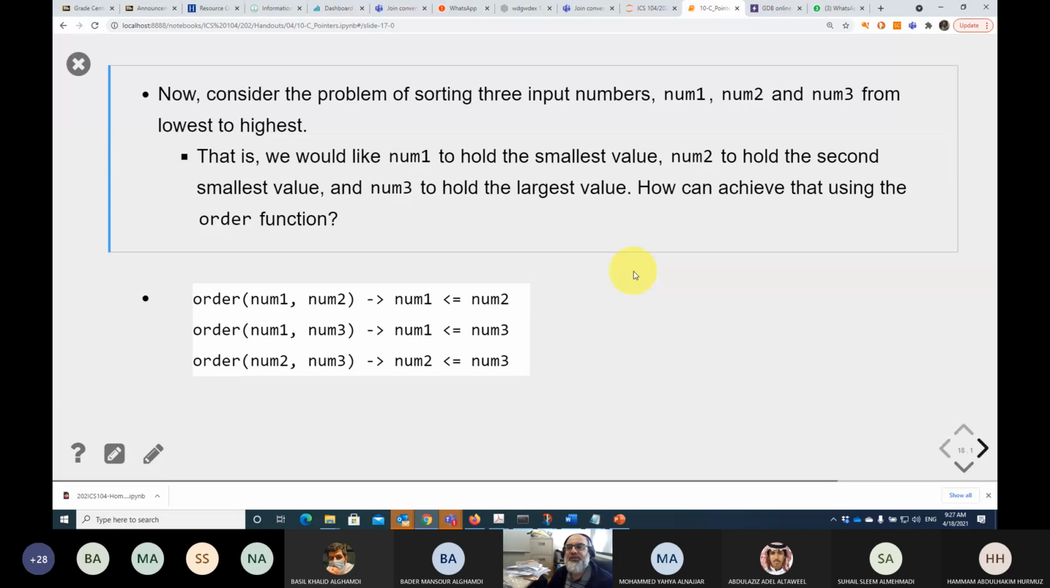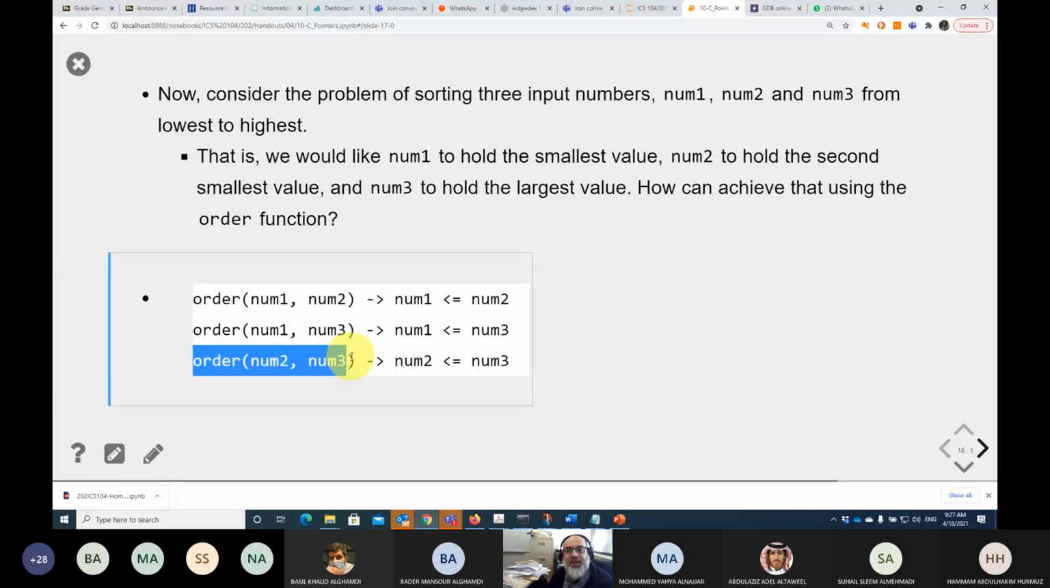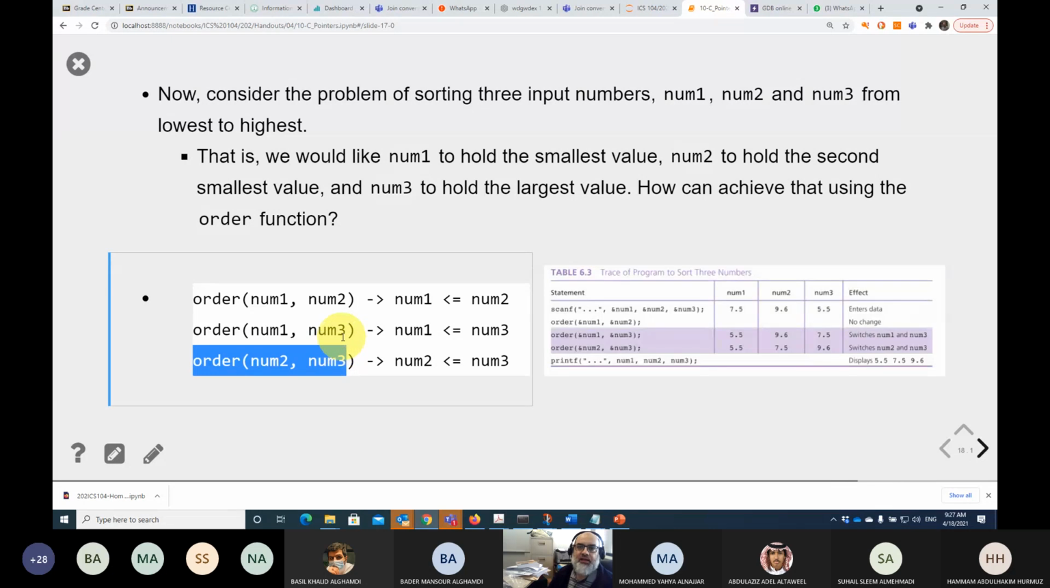It turns out to be a very interesting thing. If we do this: order num1, num2, order num1, num3, and order num2, num3. If you make these 3 calls, after you make the 3 calls, the numbers will be sorted. Num1 will contain the smallest, num2 will contain the middle, and num3 will contain the highest. How? Well, let us trace it.